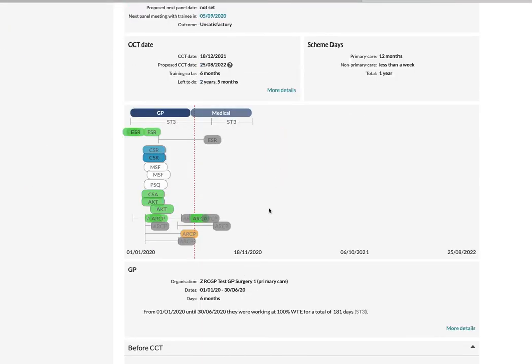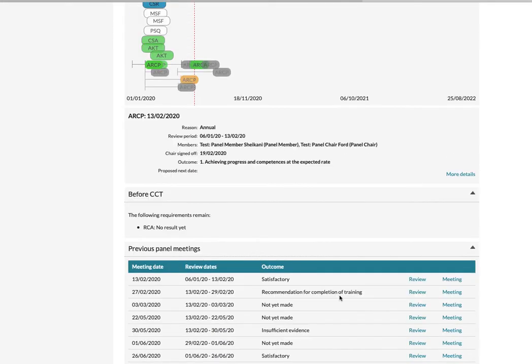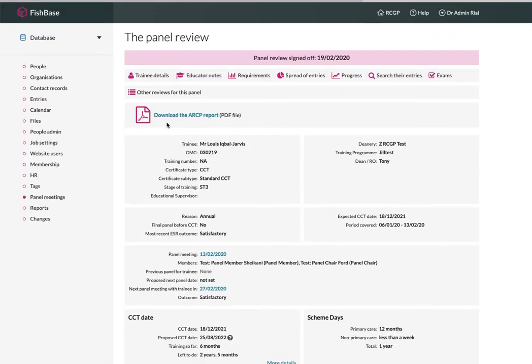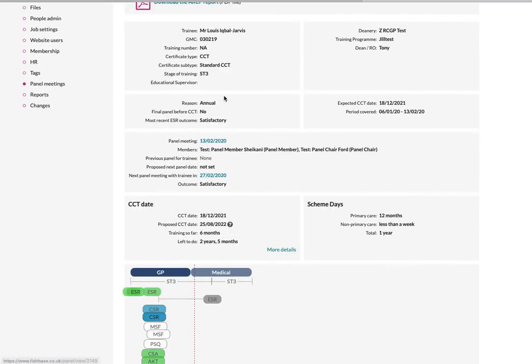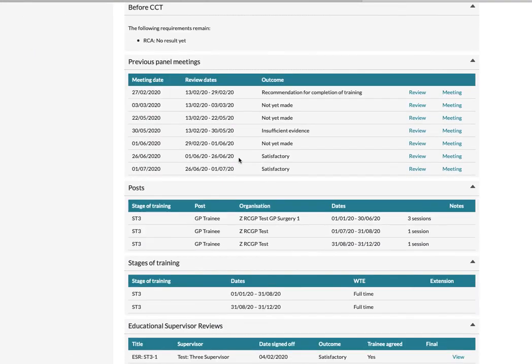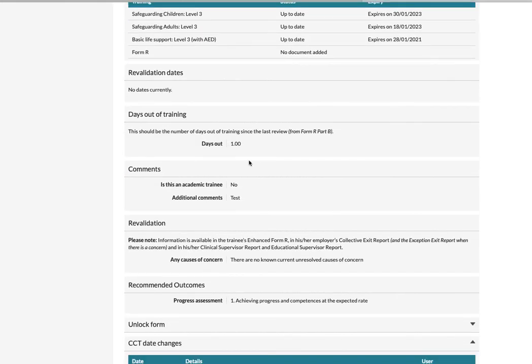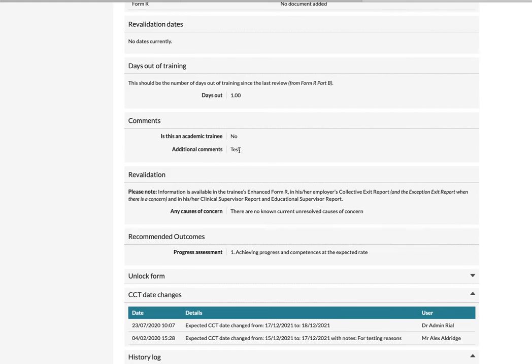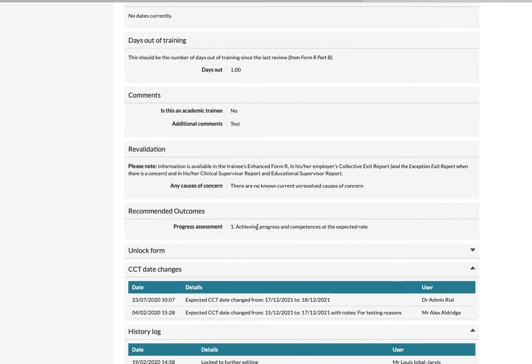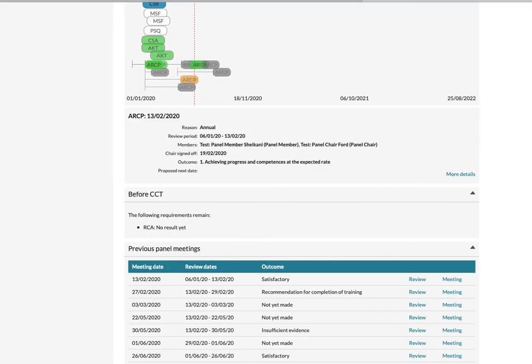If you want to look at a previous ARCP, as mentioned before, you can click on it here or down below, click on more details, and you can either download the ARCP, so that will be the printed certificate, or if you scroll down, it will show you a snapshot of the information at that time, and then you'll actually get down to the certificate information, which is here. So dates, any comments, and then the outcome. So you can just look at it on the page, or you can download the certificate.